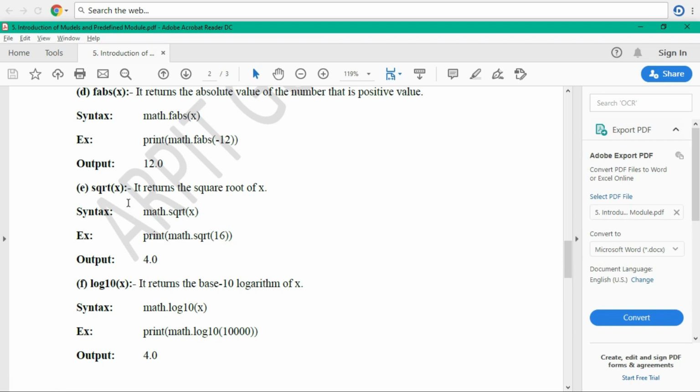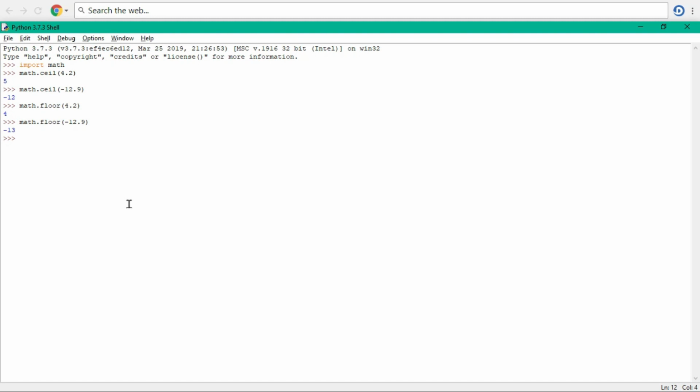It only converts any type of number into positive form. The next function is sqrt, square root. It returns the square root of x. When we pass any number, it will return its square root. Let me take an example of square root. So I write math dot sqrt. We just need to import the module one time before executing the function. So math.sqrt, I write 25. It will return 5.0, so it returns a float value.